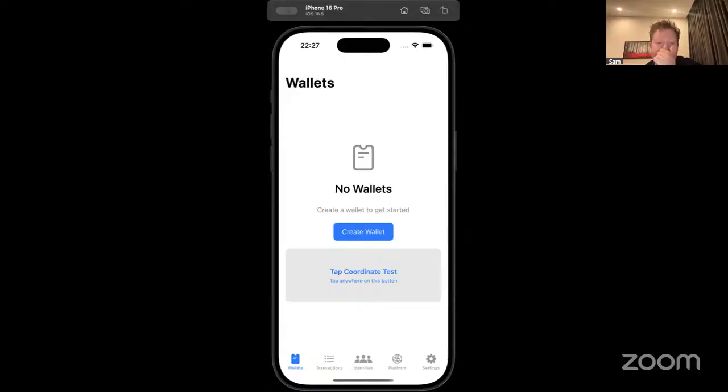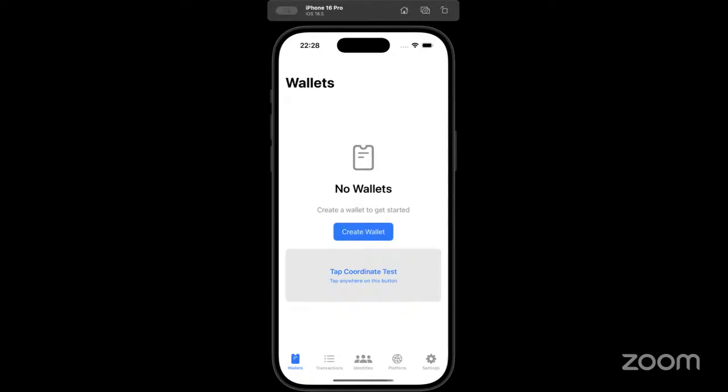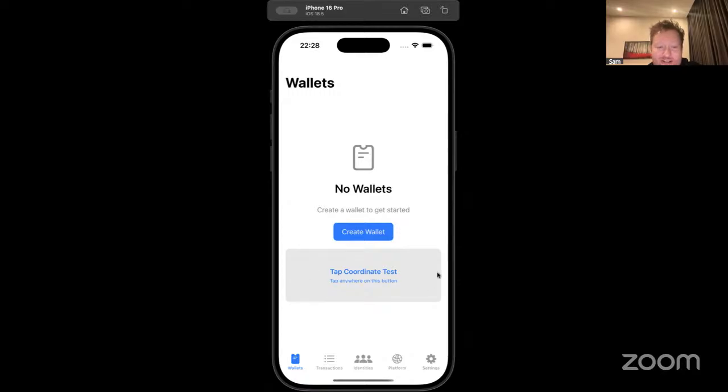And all of this in 1 week, by the way. So I feel like, not too shabby. Simulator. Oh, I don't want to start on that screen. Let me go back to the main screen. Okay. You guys see the simulator right now? Yep, we can see. So just for people wondering, why is there a tap coordinate test here?